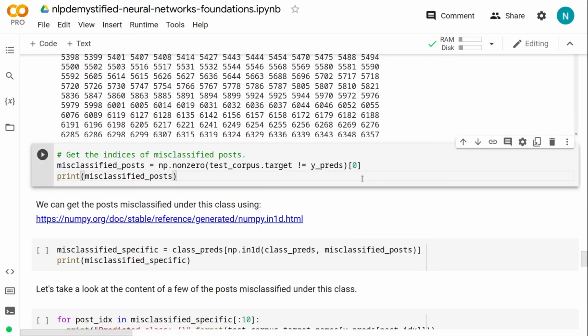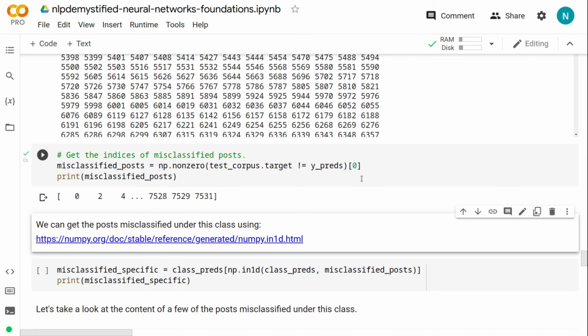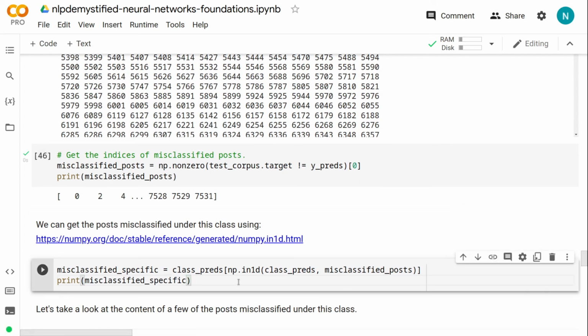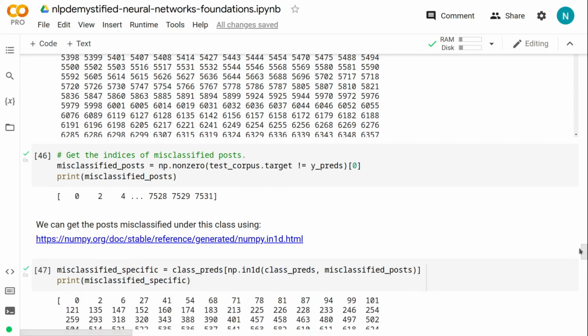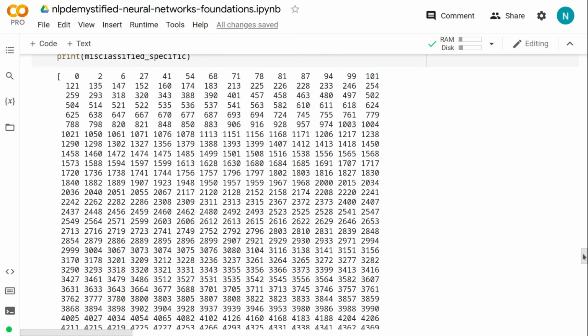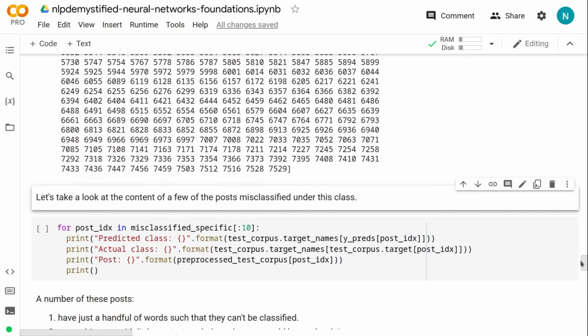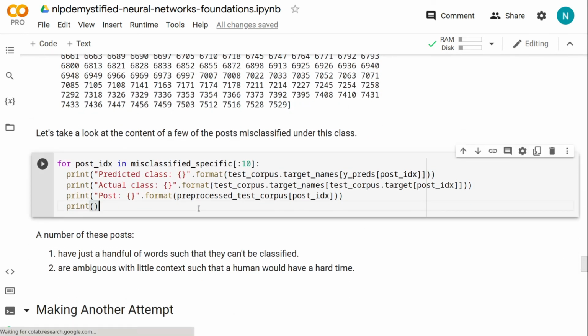Next, we'll get the indices of incorrect classifications. So these are the indices of posts which the model misclassified. Finally, we'll get the indices of posts which the model classified under motorcycles but was wrong. And there they are. So these posts were all misclassified under motorcycles, and it looks like there were quite a few of them. And this matches with what we saw in the confusion matrix and classification report.